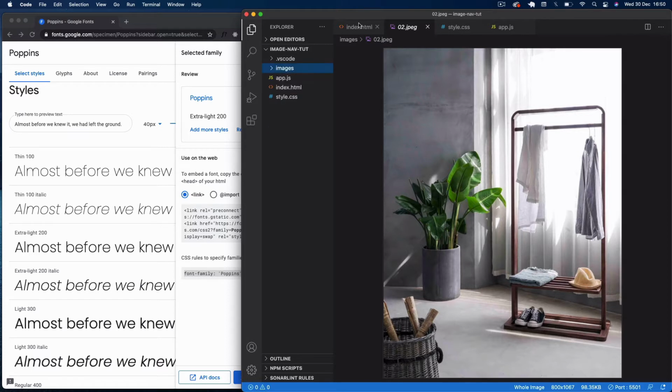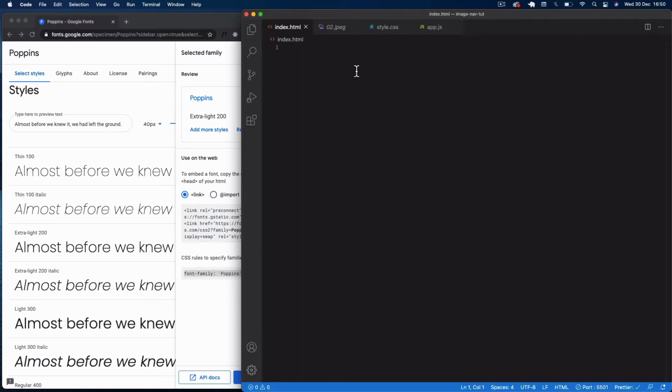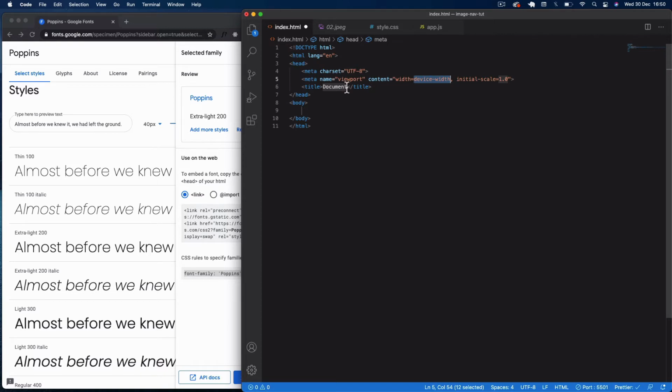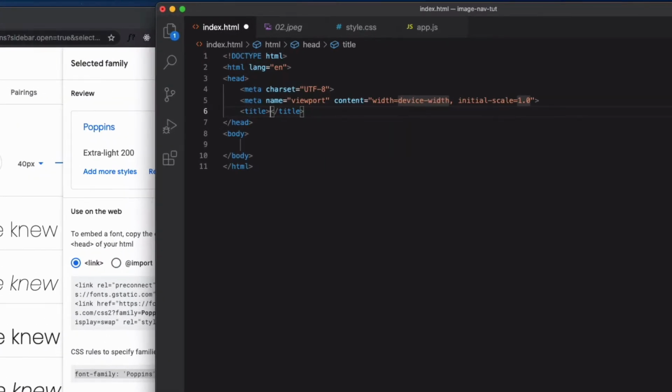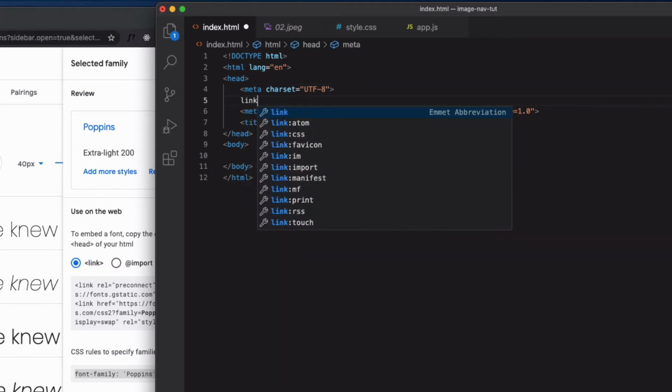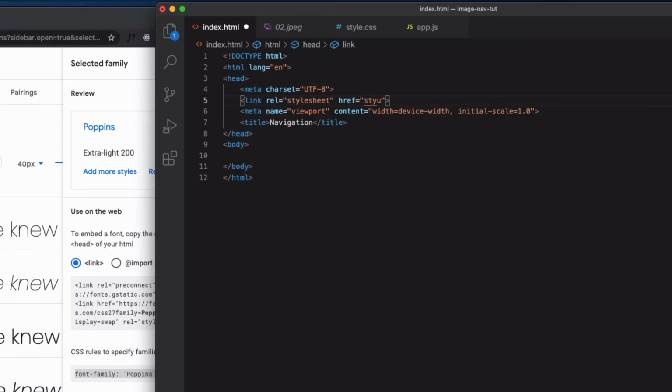So if we come to our index.html file, as always, I'll get a boilerplate up and running. In the title, I should change that to navigation. Then I'm going to link to the style.css in the header. And in the bottom of the body, I'll just say script source app.js. For the purpose of the tutorial, guys, I'm just going to copy and paste some code over here, just to save time.